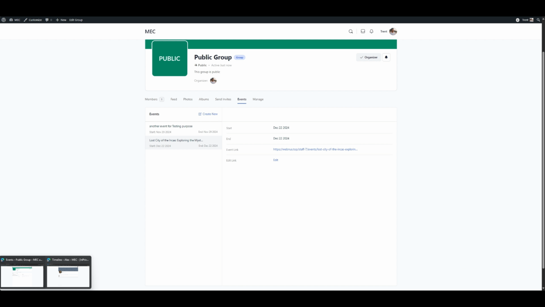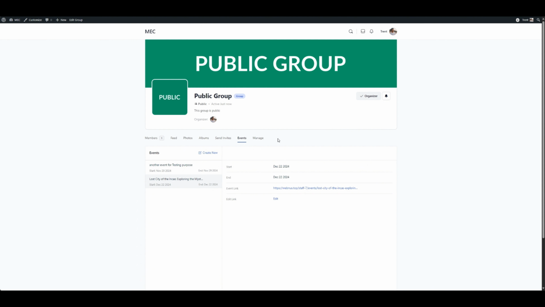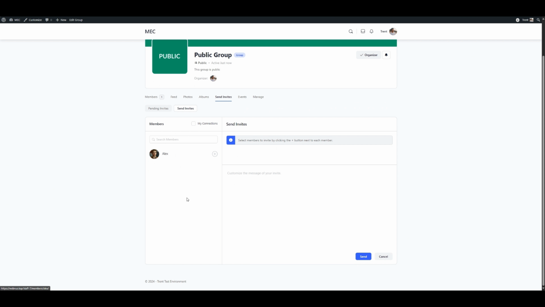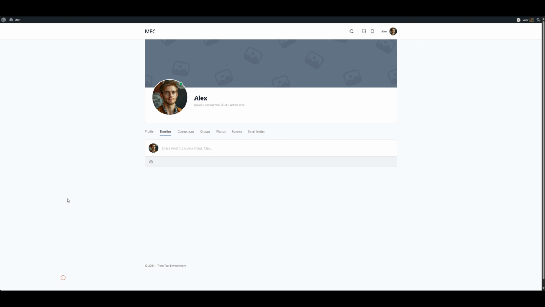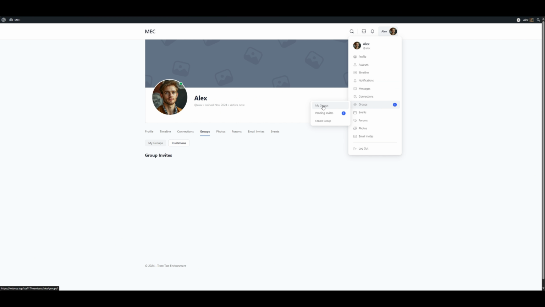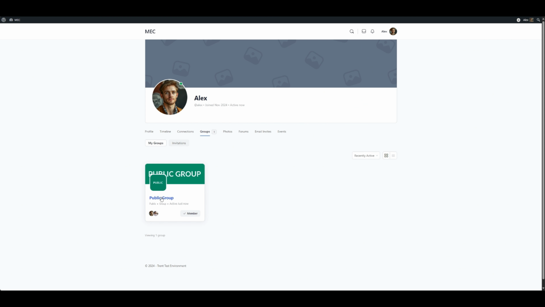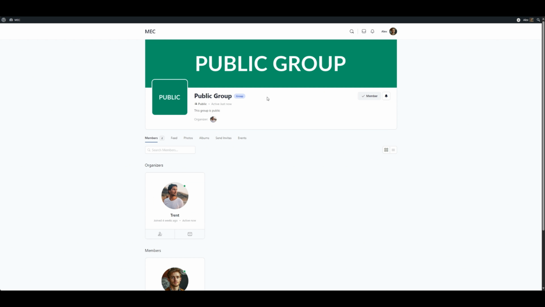But what if we have a user who is just a member and not a manager? If we want such a user to also create events, we'll first need to invite them to our group. Let's invite Alex to the group using the Send Invites tab. Now, let's refresh to accept the invite that was just sent. With that, we are a member of public group and can find it under my groups in the user menu. As you can see, Alex doesn't have the necessary permission to create a new event for this group.